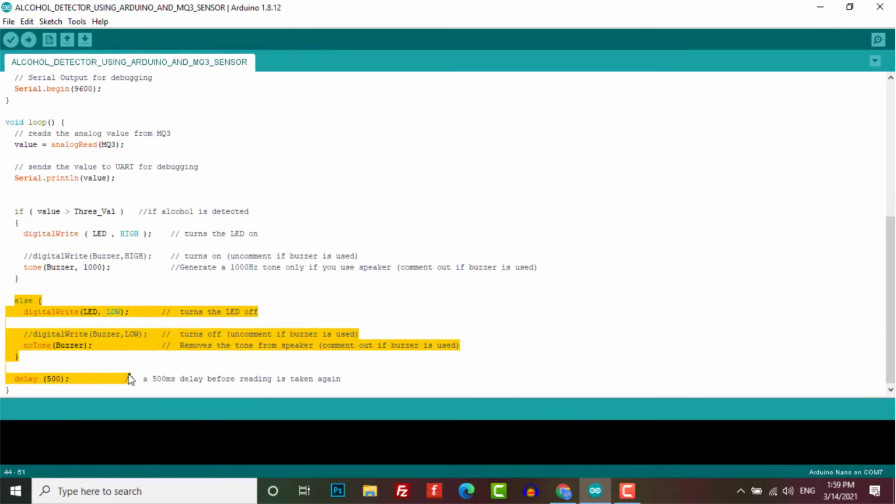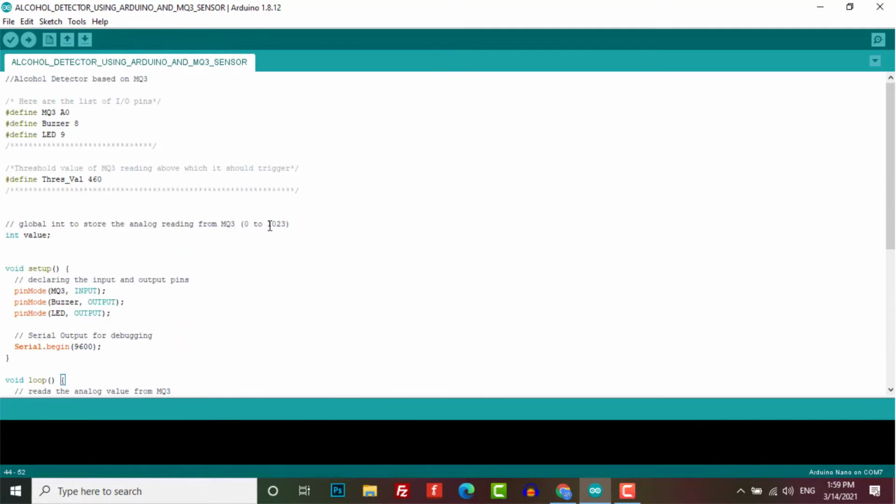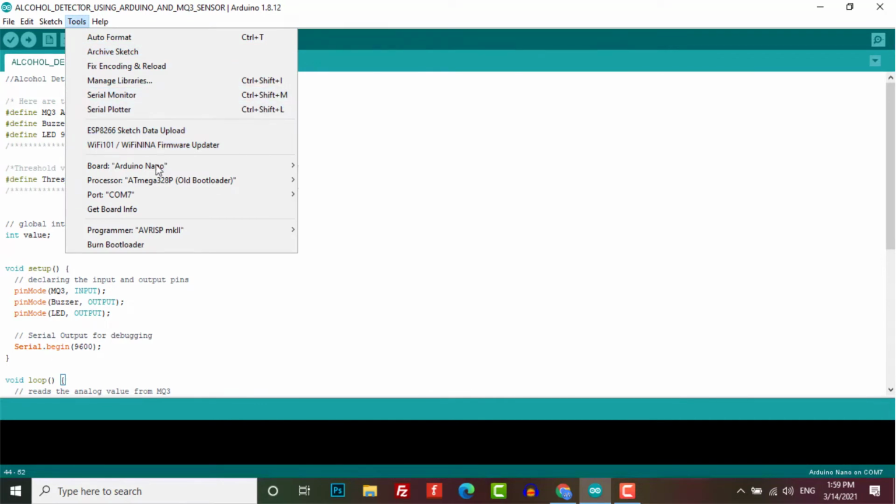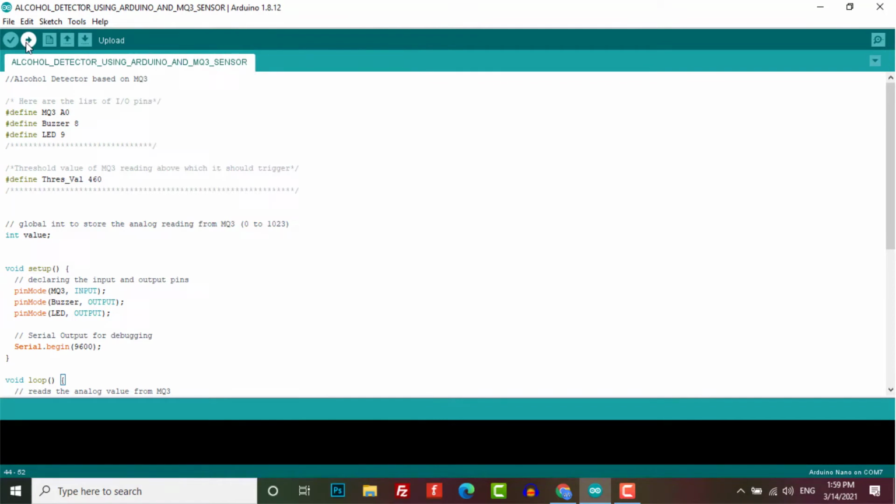So this is the final program code for the Arduino based alcohol detector using MQ3 sensor. You can copy the code from the website and upload it to your Arduino board, but make sure that you have selected the correct board and COM port. So here is a short demonstration of this alcohol detector using Arduino and MQ3 sensor.